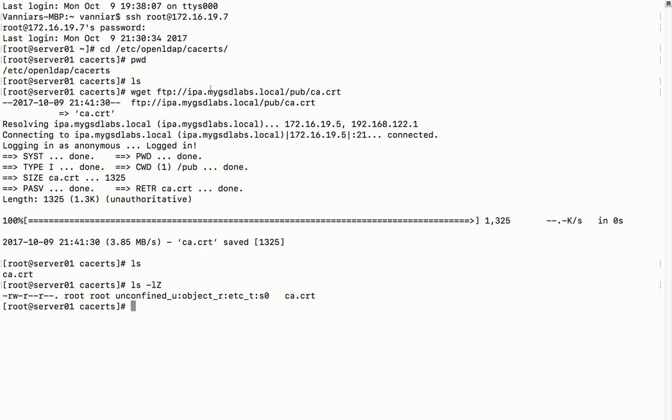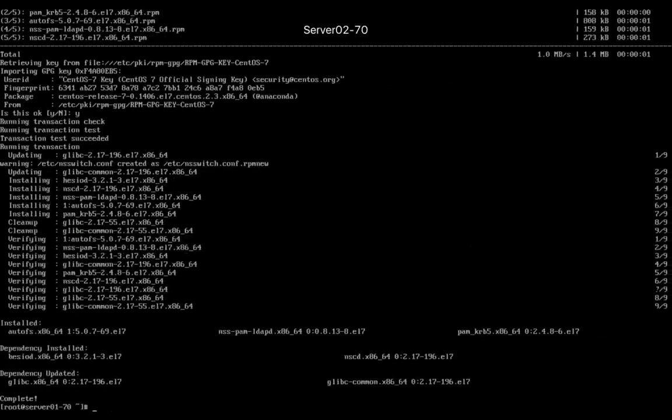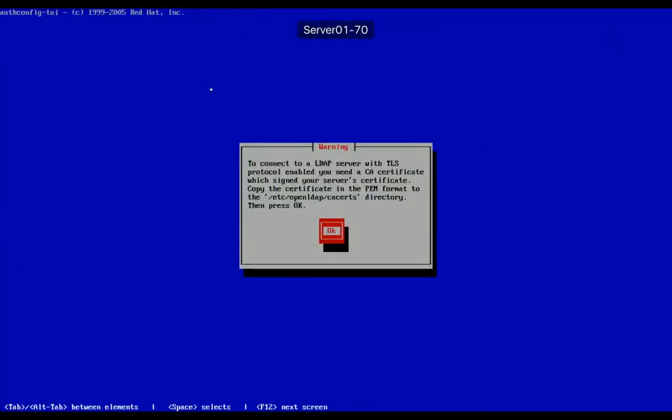The problem is that since we copied the certificate from an external location, we might have some issue with SELinux. I always like to do this anyway: restorecon and then ca.crt, just to make sure that SELinux is not going to complain about it. So we can exit out of that server, go back to our server, and now we can hit OK.